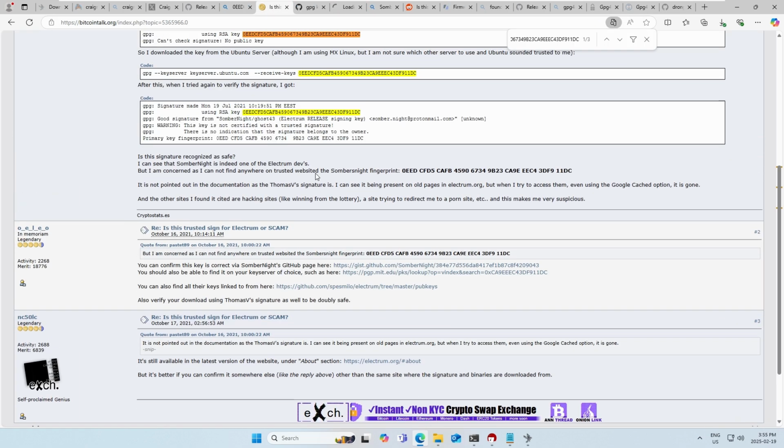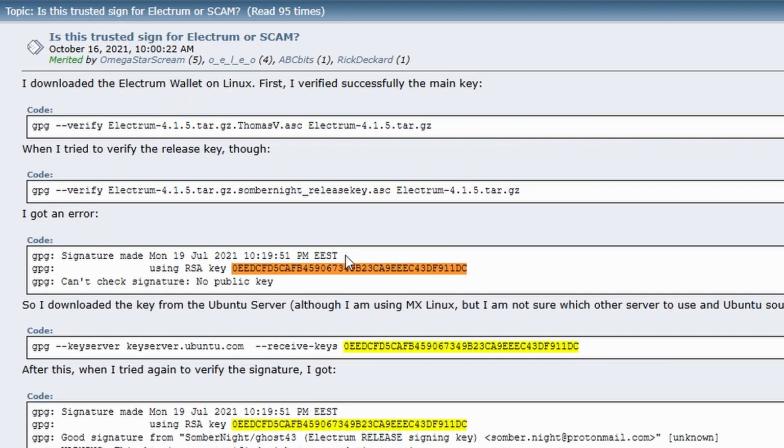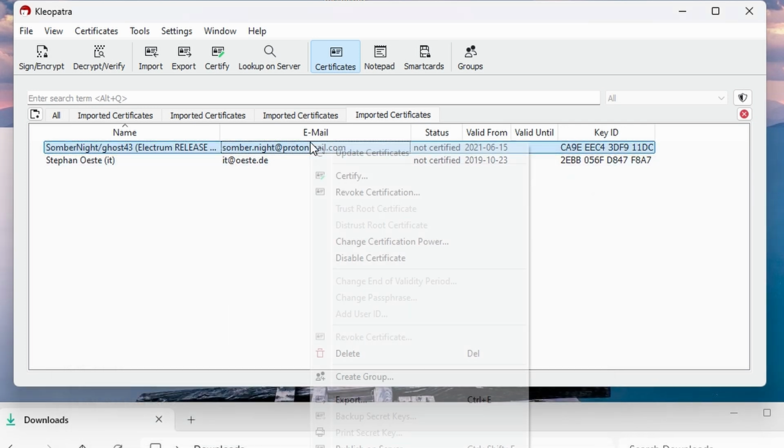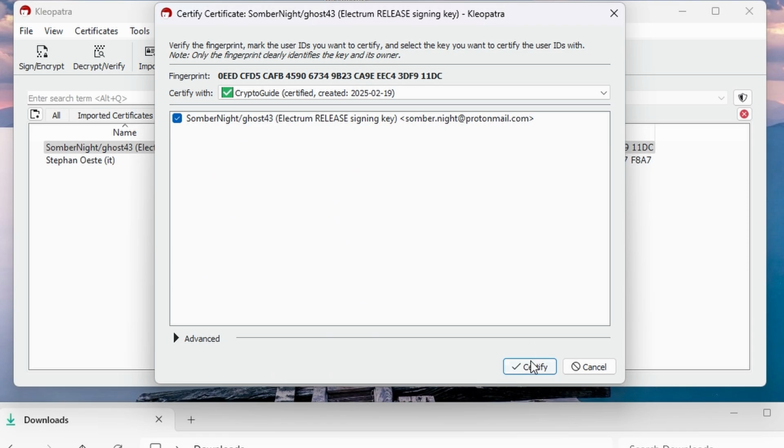And in this case, we might look at threads like this one, where we can see this person has been associated as a signer all the way back to 2021 at least. And when you're watching this video, you might notice that you're seeing the same fingerprint that I'm seeing here. So we could certify that one as well.